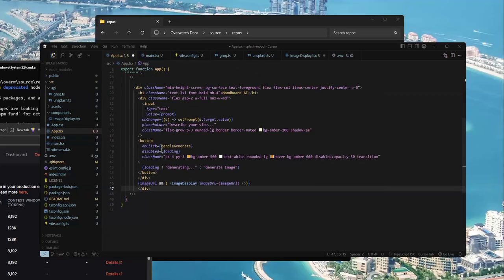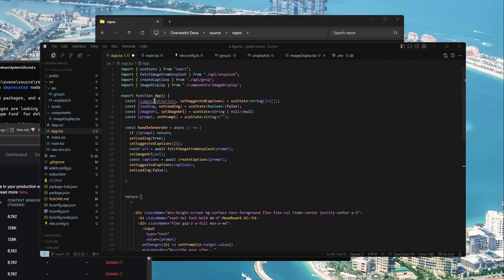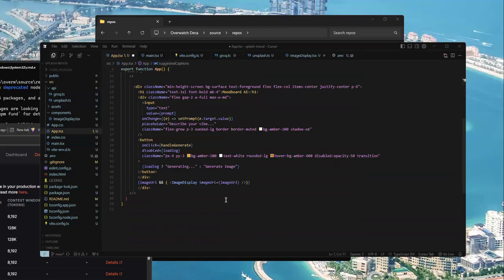Clean this up a bit. So look at what we got. Suggested captions isn't quite used just yet, but we'll get there in a second. So we're going to map over all the suggested captions and have them there as nice little suggested vibes for it to listen to and stuff. So after that, we'll need this in a div. What div is this? Is this the bottom bit?